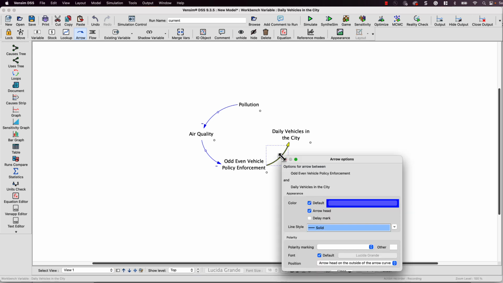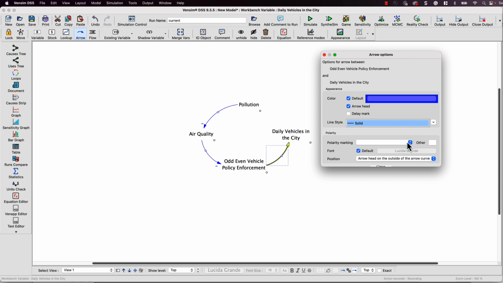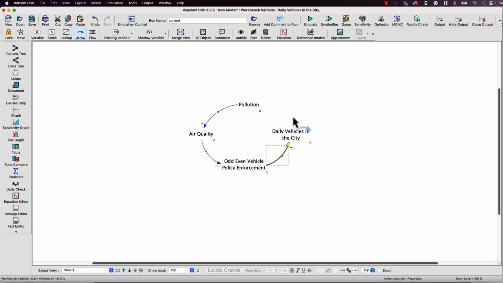It will get a negative sign in this case. It's going to be a minus sign. I'll close this. And now I can see that the daily vehicles in the city is actually influencing their tailpipe emissions, stuff like that, is influencing the pollution. So I'm going to click once, click up, and go to pollution.